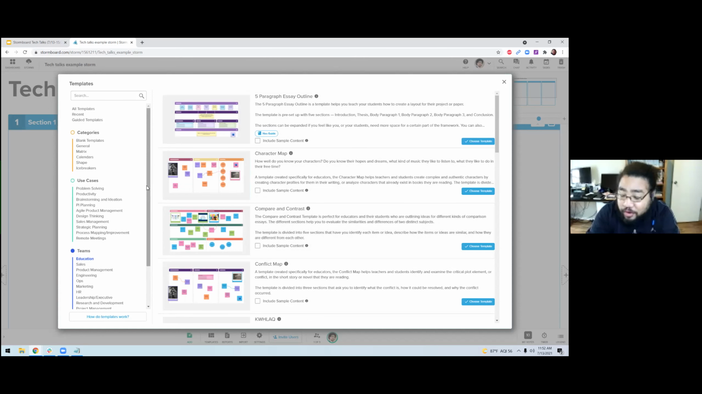Now, some things I want to point out, and I'm trying to make sure I'm not going over time. Great, 10 minutes still. For example, you can see that this 5-paragraph essay outline has a guide. It says that on the message right here. So I'll show you what that is, but I just wanted to point that out.